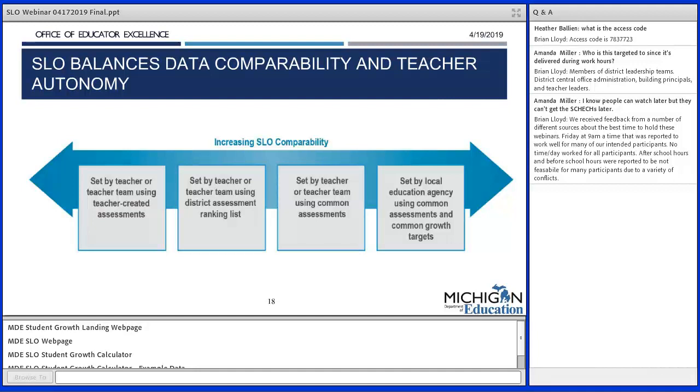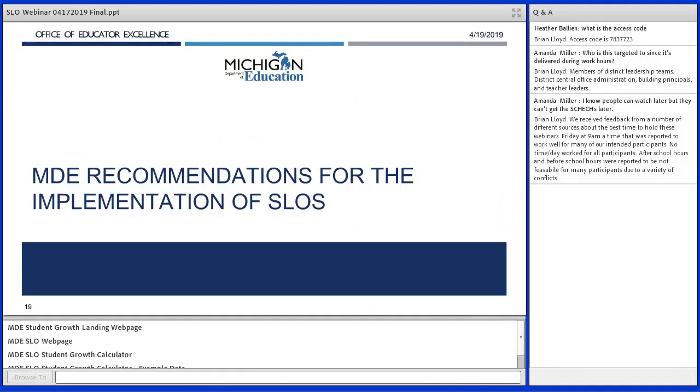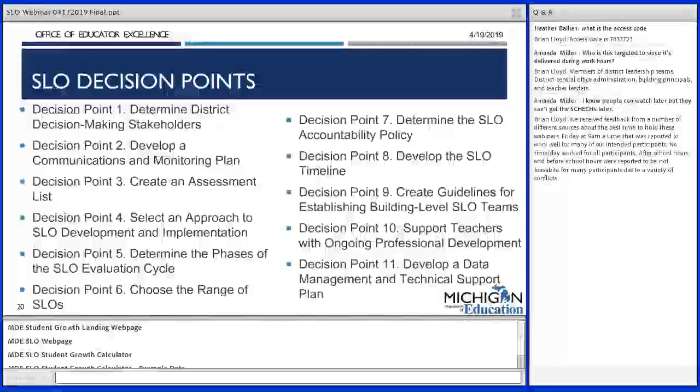So there's different practices, but the important part is developing a systematic collaborative process that is agreed upon by all the key stakeholders within the school system. So specifically for MDE's recommendations for the implementation of student learning objectives, we've produced an implementation guide, a guidance document for the implementation of student learning objectives.